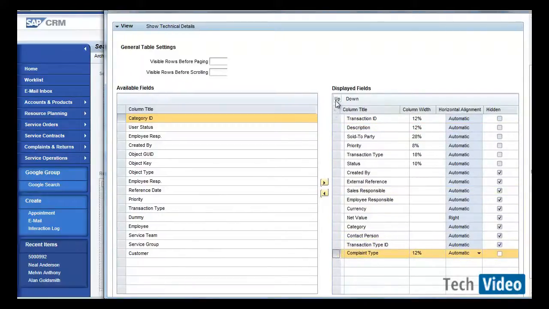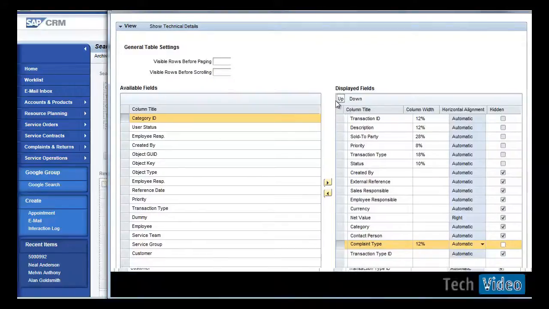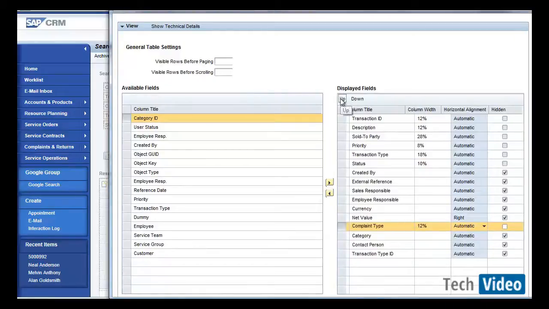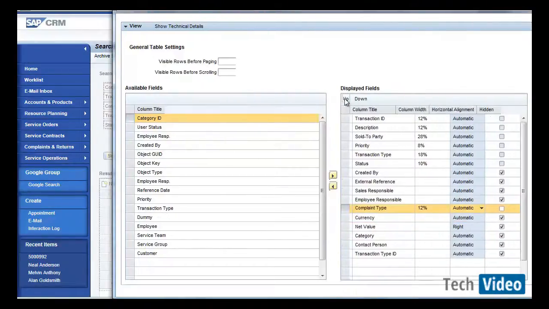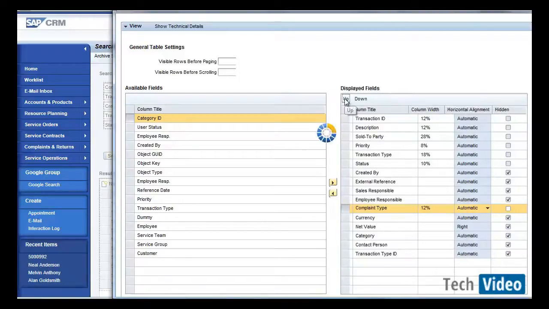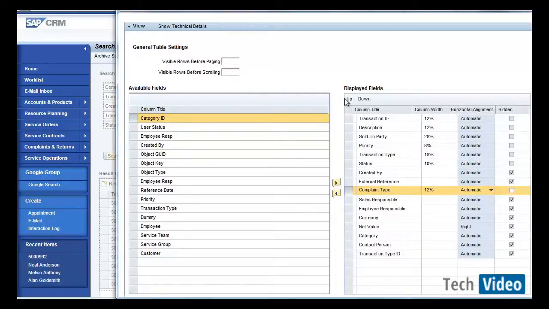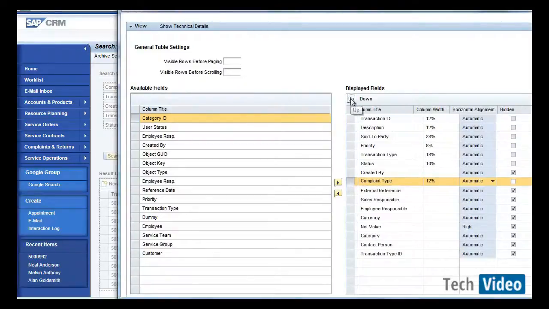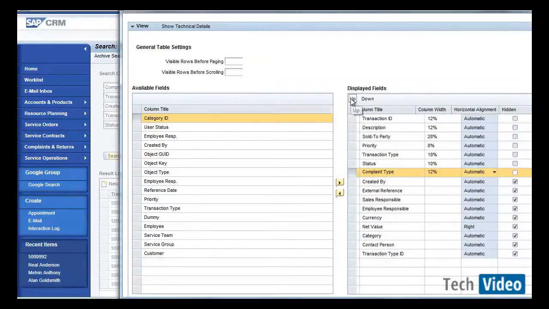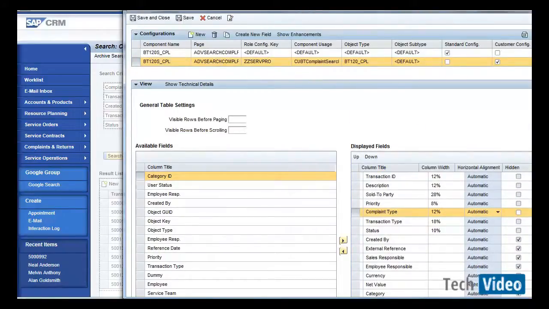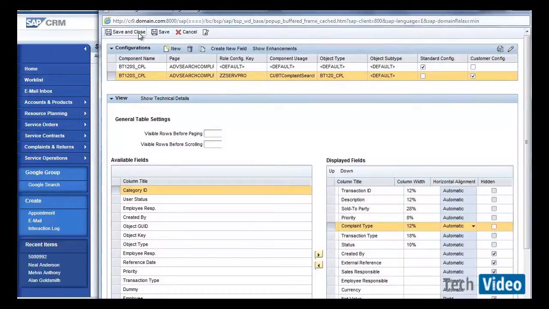You should take care that the total percentages should add up to 100. So that's the reason I have decreased the percentage of description before increasing the percentage to complaint type. So I am just moving this field up by clicking on the up button so that it is available in the available list. I will save and close.